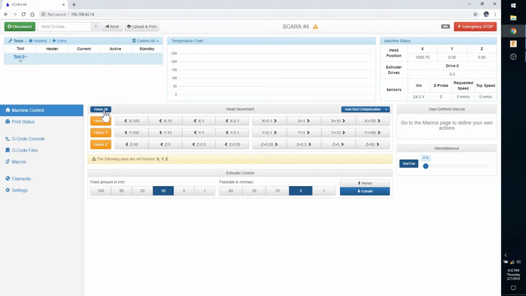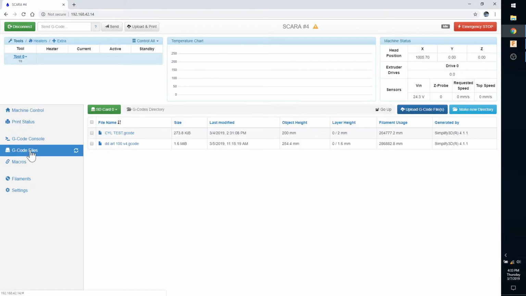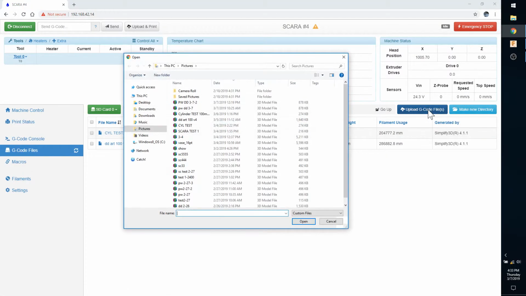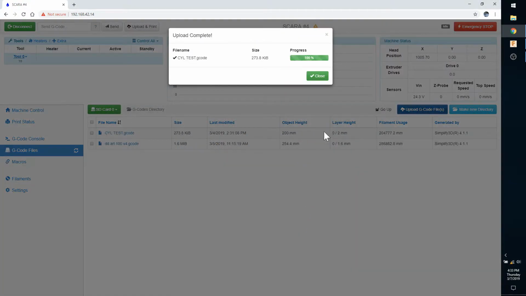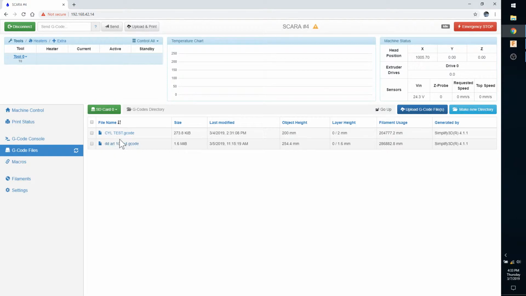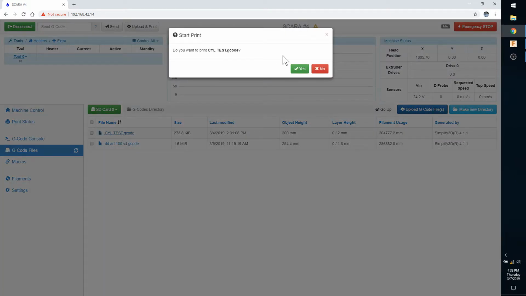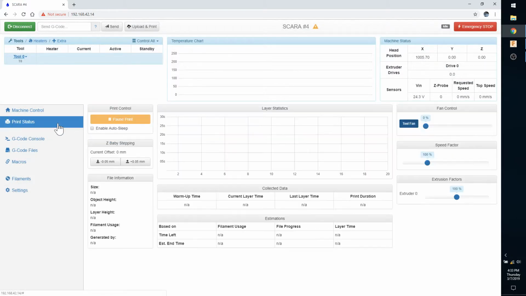You can home the axes, all or one at a time, manually move the printer arms, and upload and select files to print. To upload a file, we go to G-code files, and click Upload G-code file. We can then start a print. For this video, we will not be starting, but we will still show the controls of the printer.